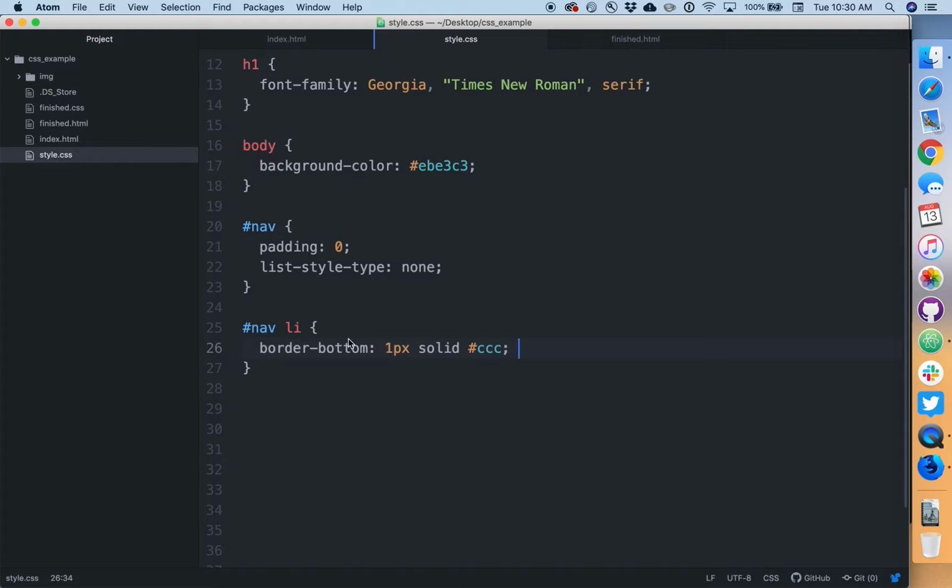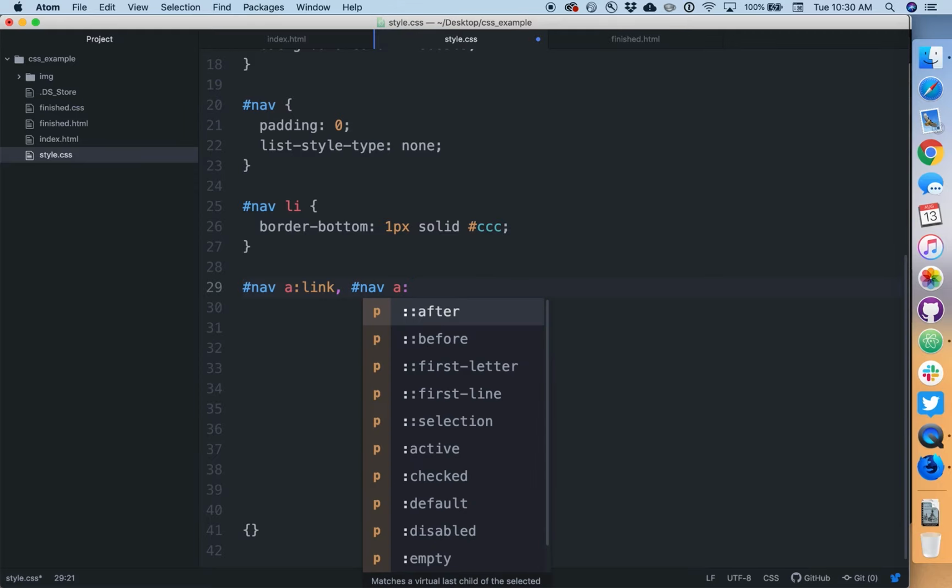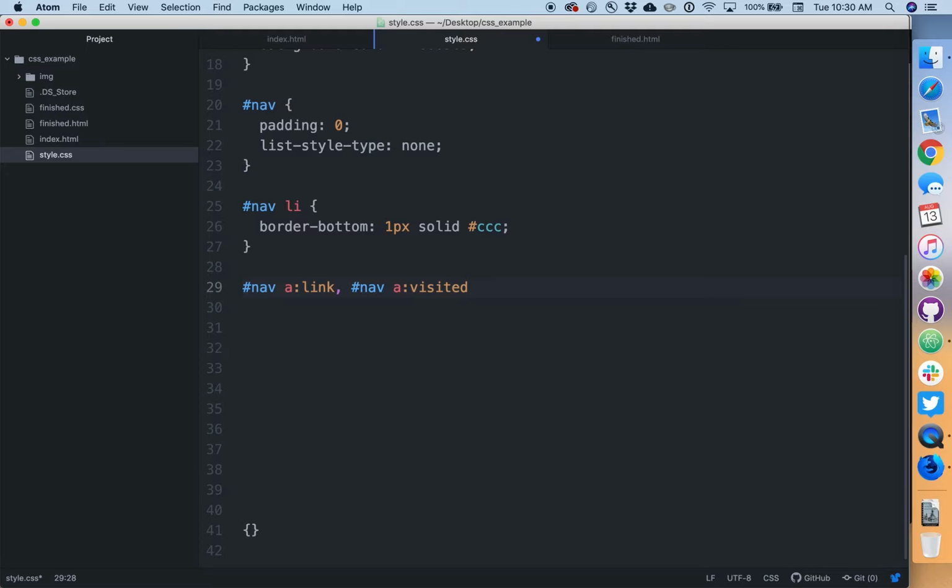And then we also want to style up those links just a little bit to make them look more like what we have in our finished version here. This is going to be kind of a long command, and this is where having watched the how to read CSS video might come in handy. What we're going to do is type in #nav a:link, and then a comma, because the comma is going to tell the browser to set the same styles for both of these items, and then #nav a:visited. And then we'll start writing our commands here.